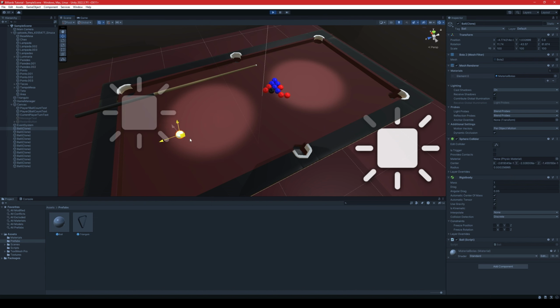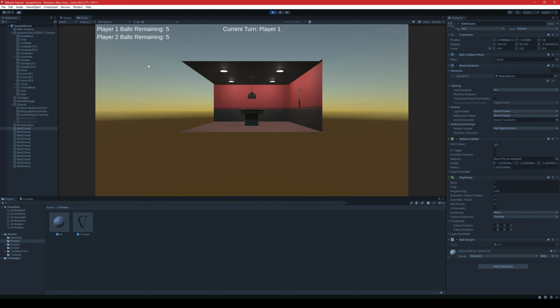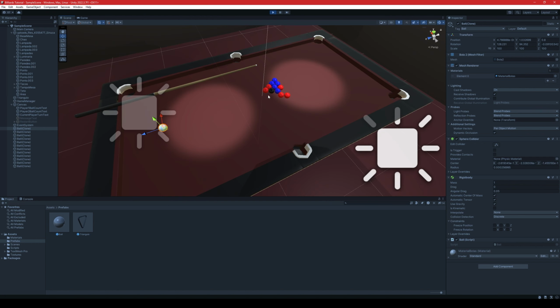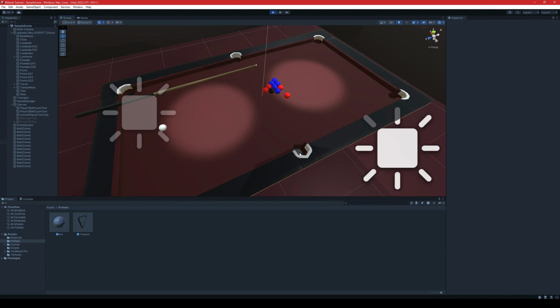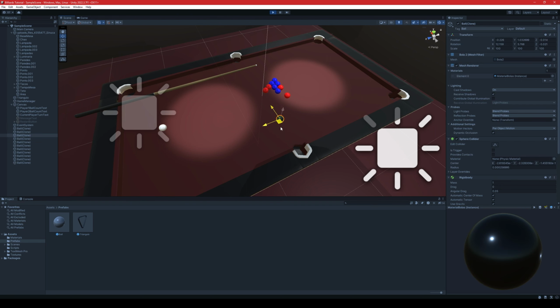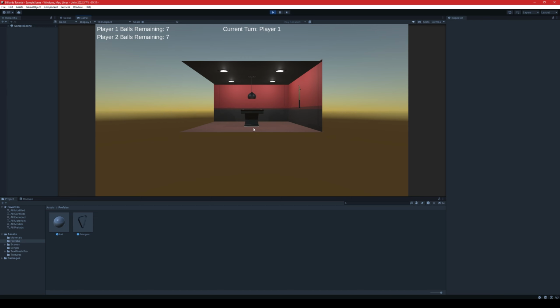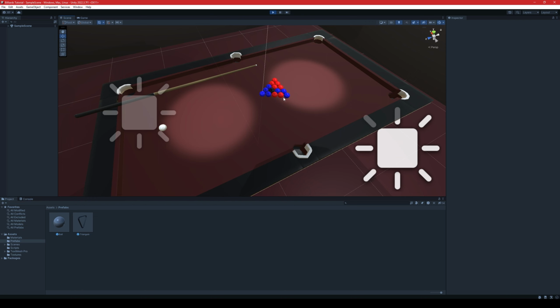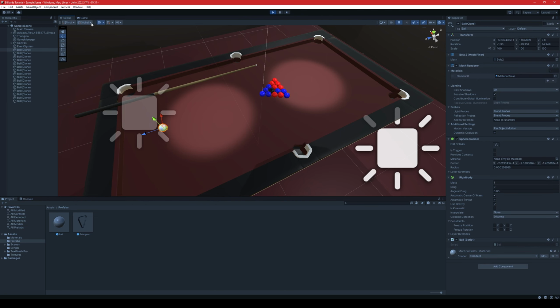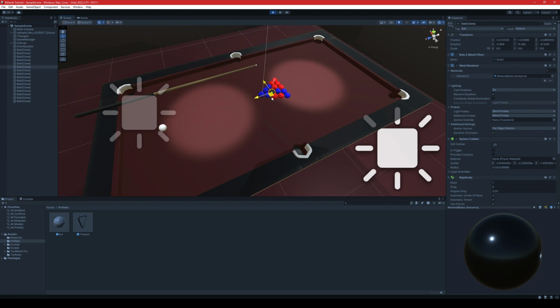Because if you scratch, it goes to the next player's turn. So player 2 hit in the white ball, so now it's player 1's turn again. Player 1 hits in the cue ball, and now he has lost. Or sorry, hit in the 8 ball, not the cue ball. So that works. Let's play it again and just kind of test some of our other conditions. Okay, so player 1 scratches, it goes to player 2's turn.